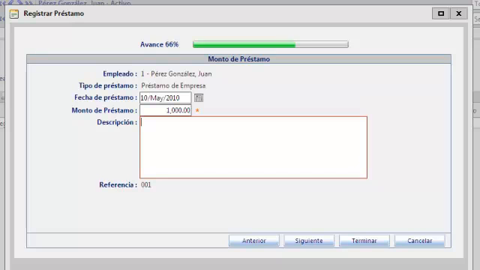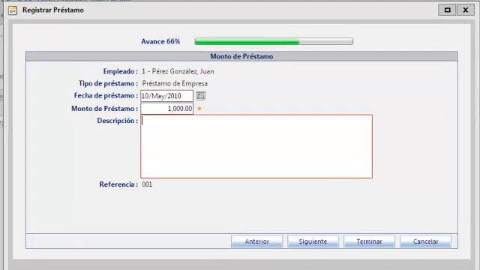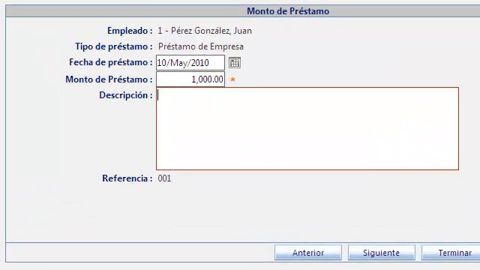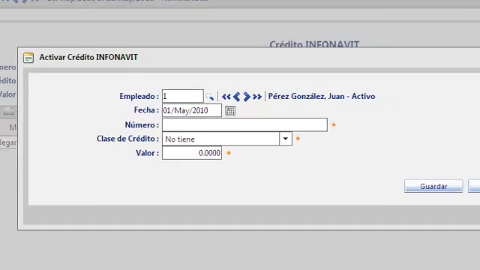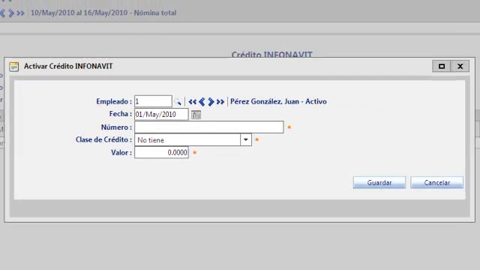In Revolution, loans are not only registered as exceptions. You also have the option to steadily discount via payroll, which enables you to have a controlled detail of this information. Any registered Infonavit housing loans are automatically discounted.